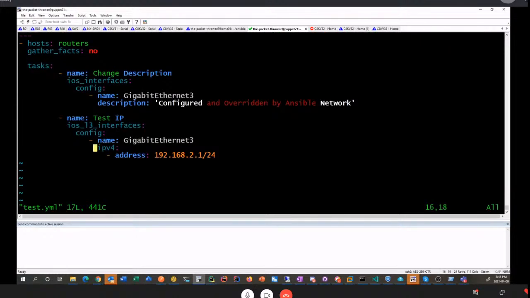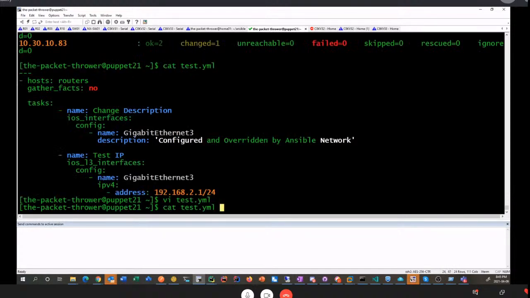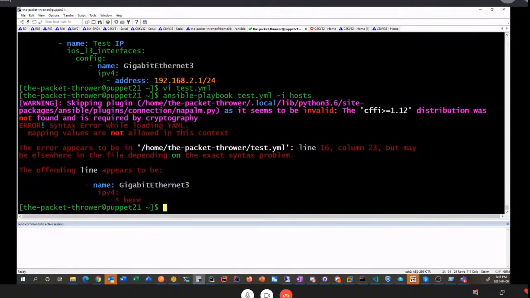If I did this, that's enough to break it. See, all I did there was move this one space over. So that's all it takes. So just be careful. It's not like drink and drive or anything, but just take your time with it.